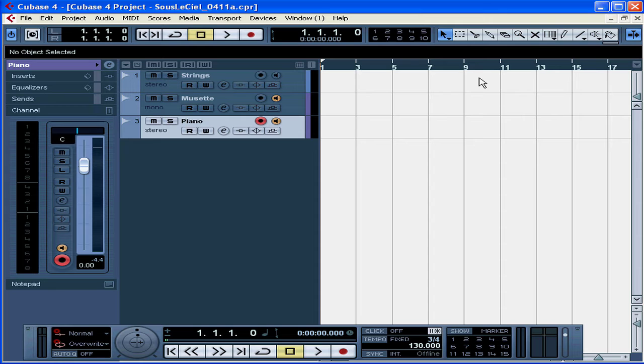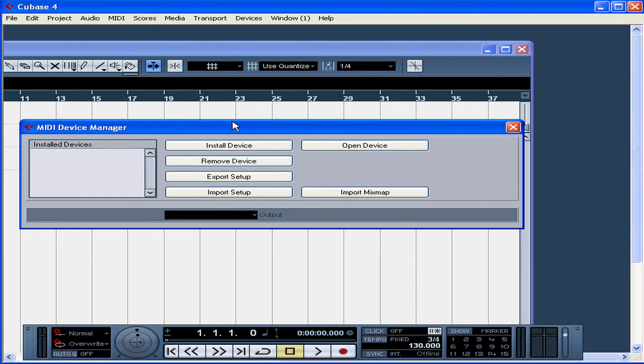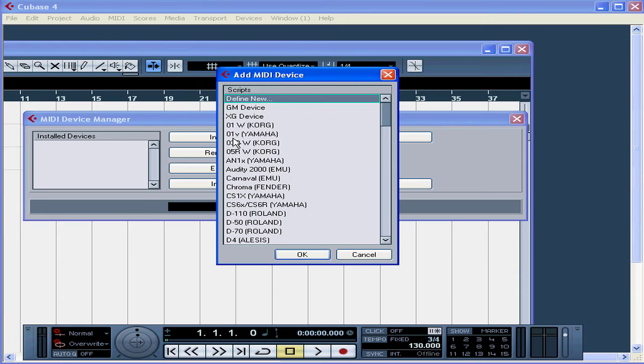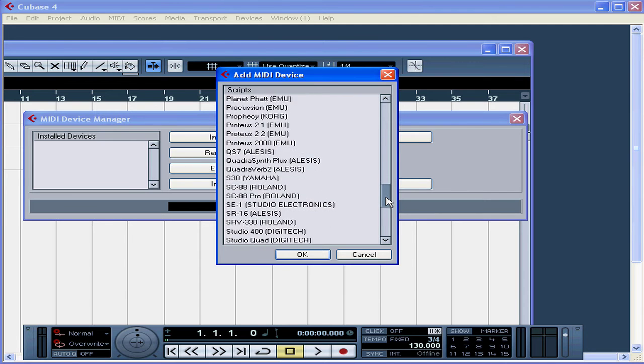First, let's tell Cubase about your external instrument. Select Devices, then MIDI Device Manager. The MIDI Device Manager window opens. Now click Install Device. The Add MIDI Device window opens with a list of external devices. Scroll down and select the name of your device.